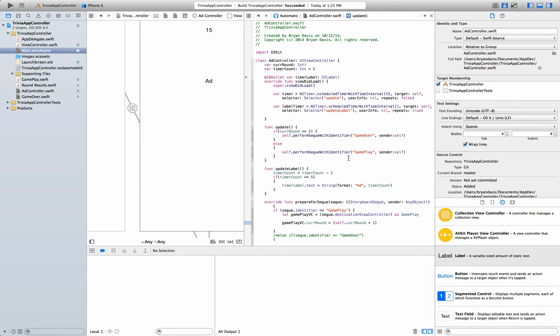Now I did figure out a bunch of things. I did figure out timers here. I also figured out some light little animations and things like that.